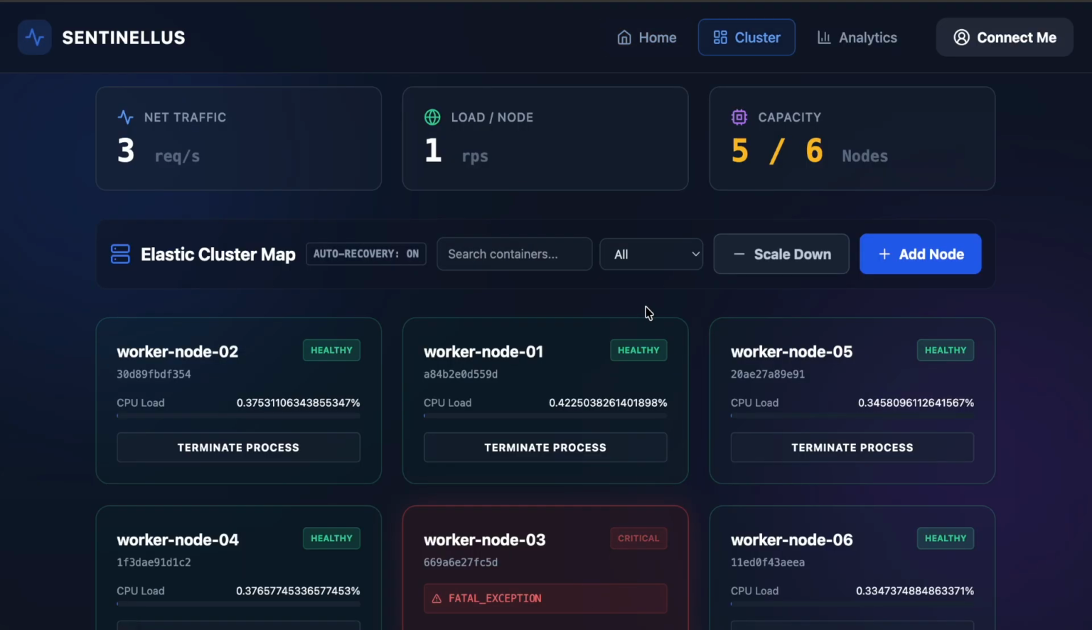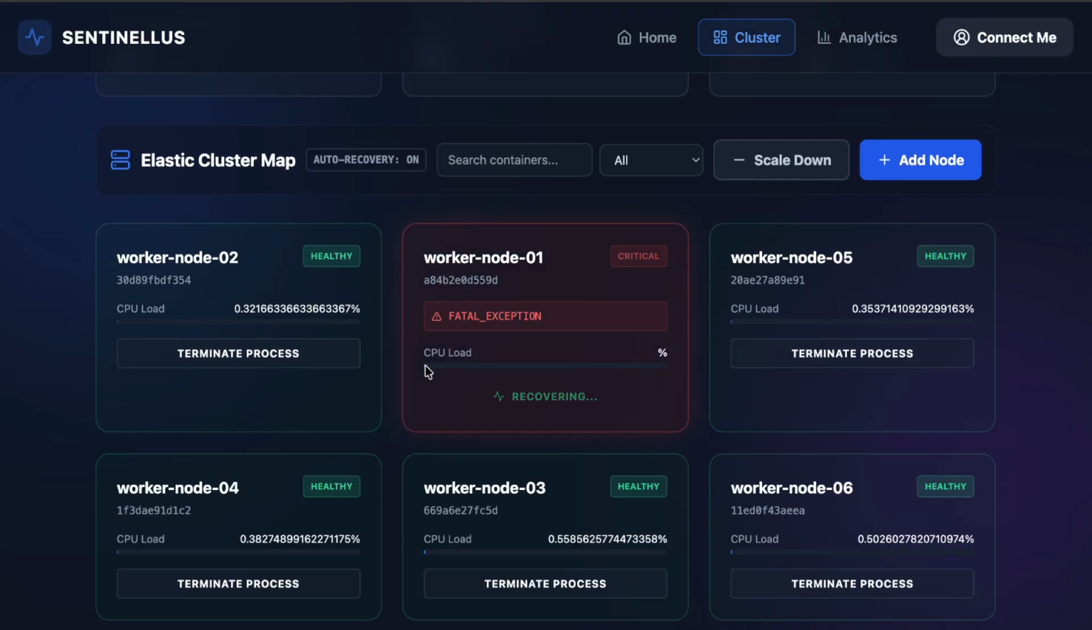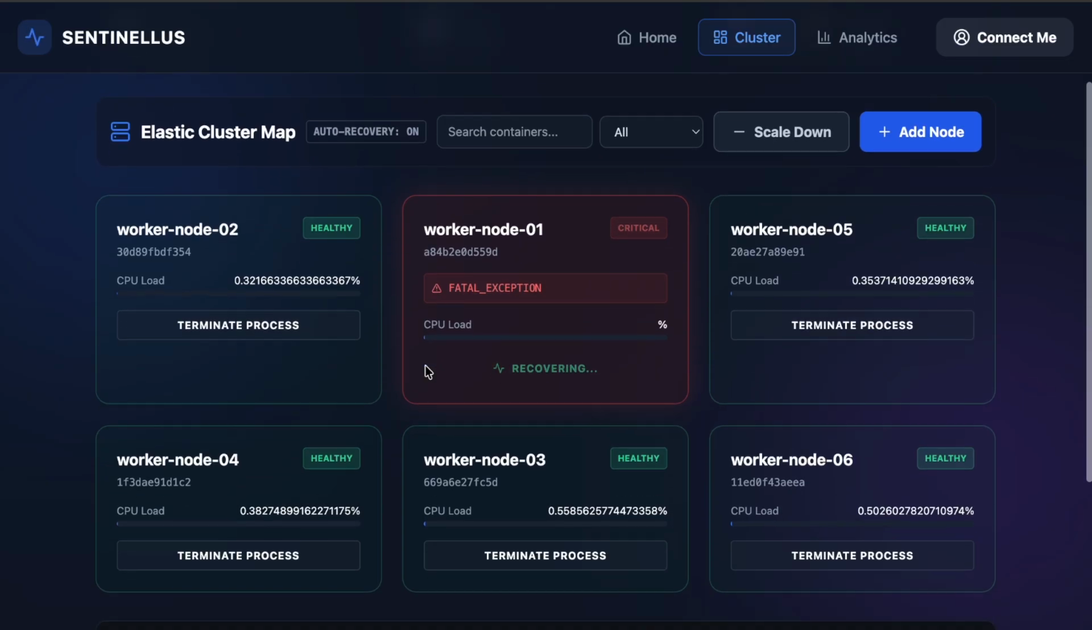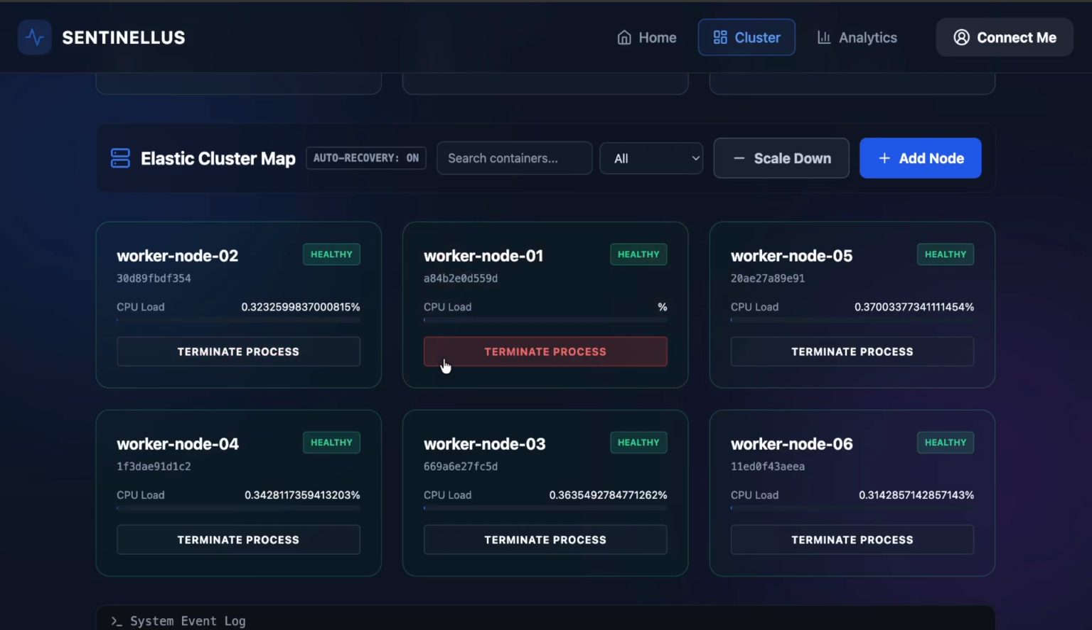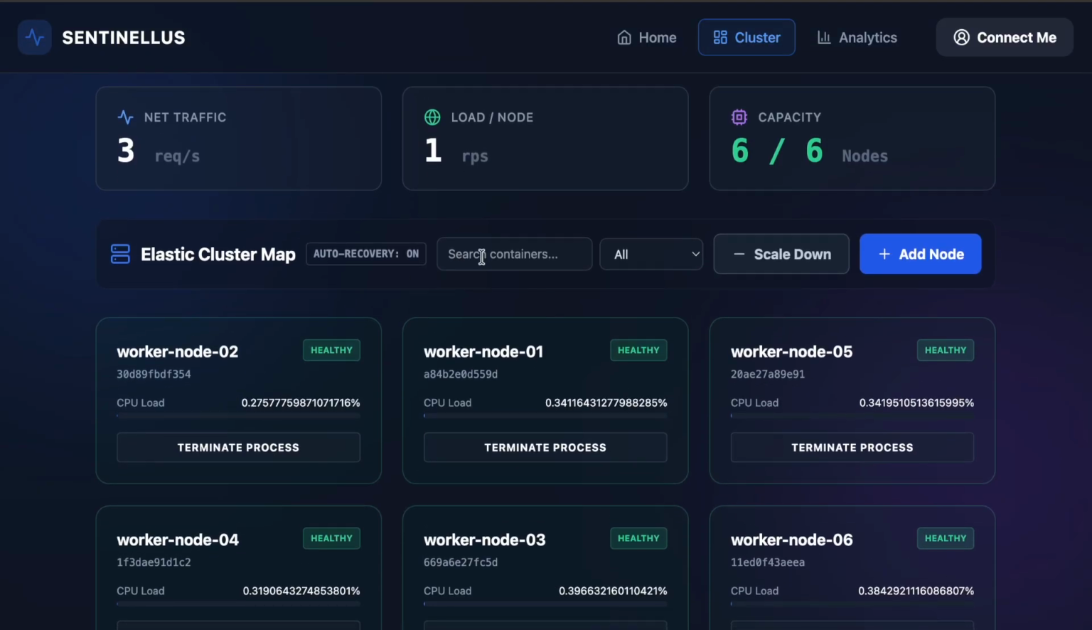So here we can monitor the entire infrastructure in real time. At the top, we can see the overall network traffic, the average load handled by each node, and the total cluster capacity. Below that is the elastic cluster map, where every worker node represents a running service. Each node continuously reports its health and resource usage. We can also search for a specific container or filter based on their current status.